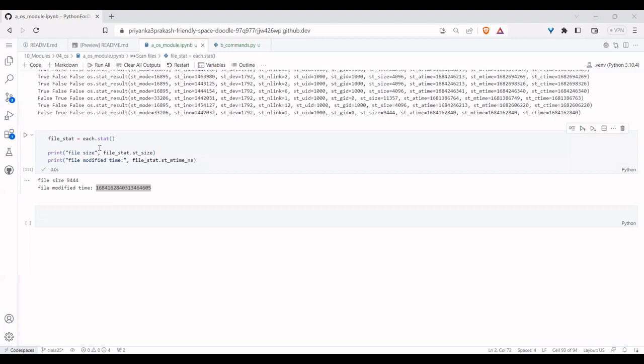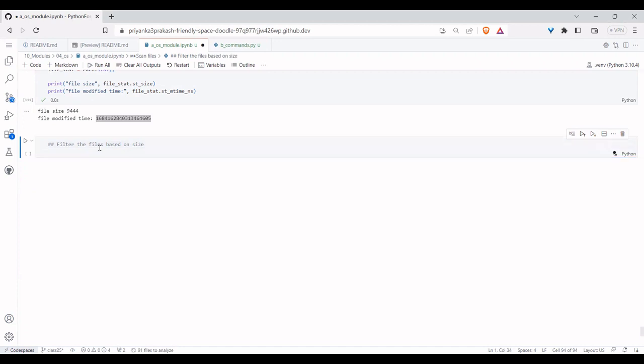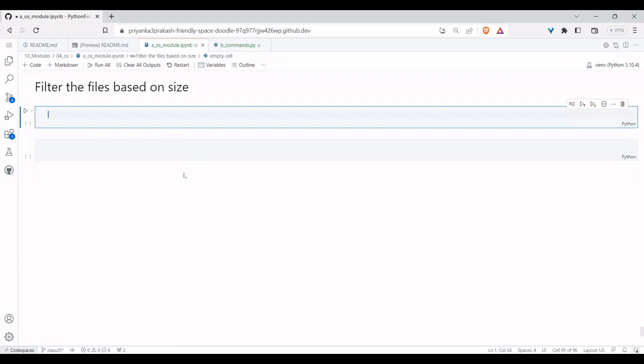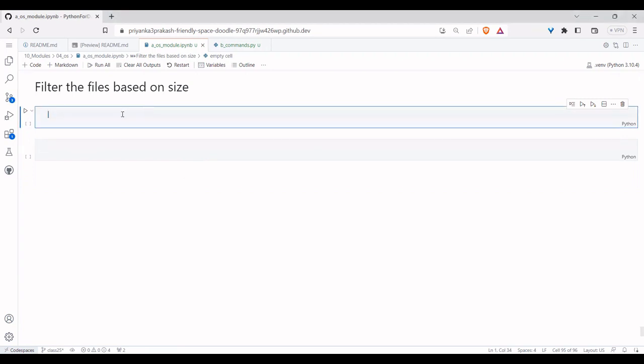Now let's take a program: filter files based on size. If this is a use case, sometimes during automation you will need to get the large files greater than a particular size, or less than a particular size. So let me take one good path for you to understand. Instead of taking some other path, let me take a path which is very unique for everyone.